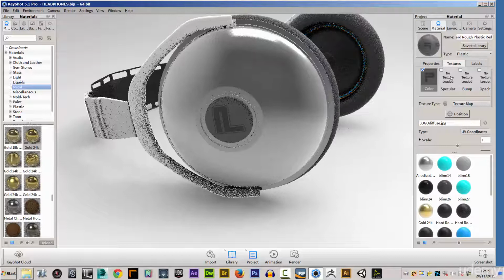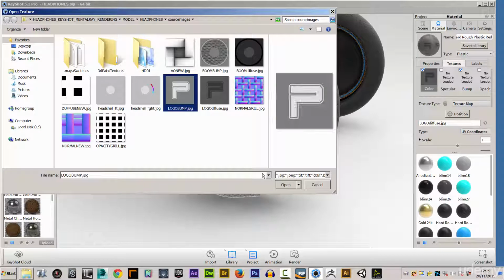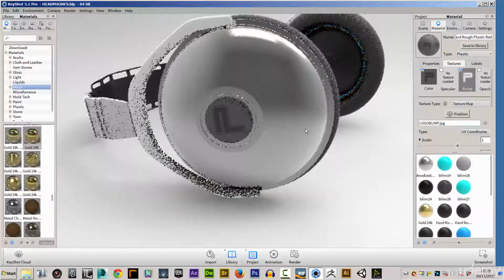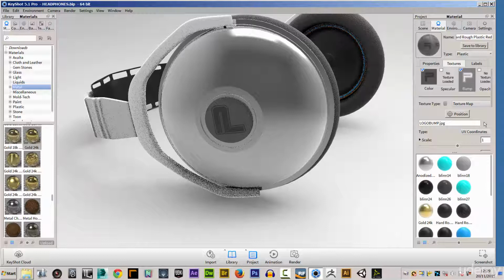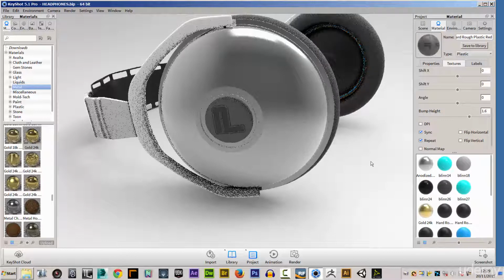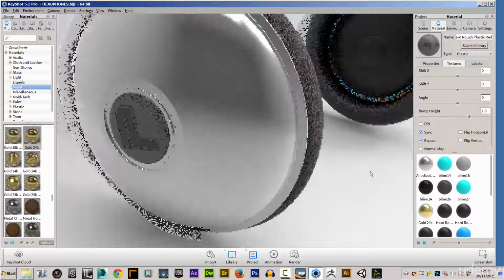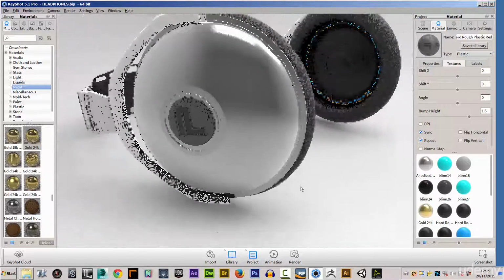Now as an extra thing, we're just going to grab the bump map as well that we created, which is here. Okay, and I'm going to open that, and if we go down to bump height, you should be able to just crank this up a little bit. And now I don't know if you can see, but it's got a little bit of a bump map on there now. It's pushed out a little bit.